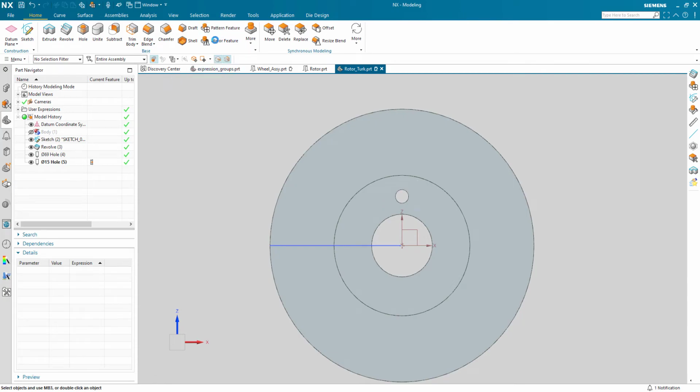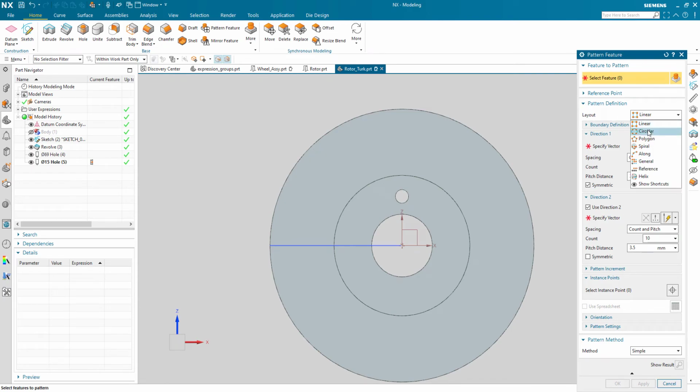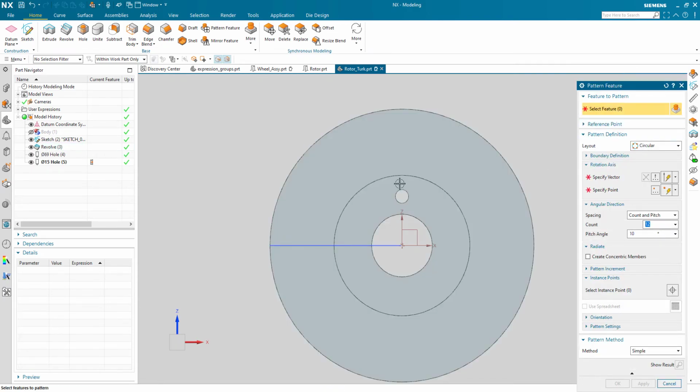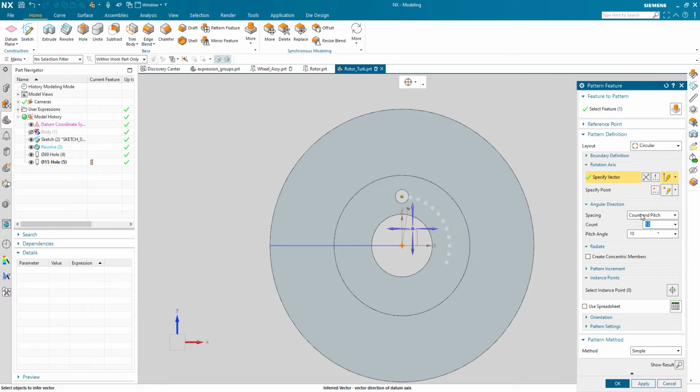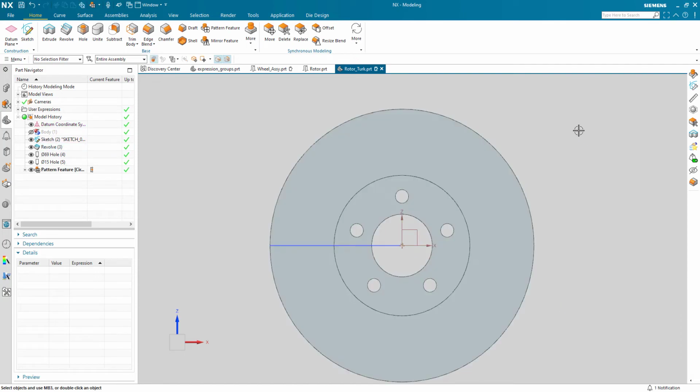So from here we're going to use a pattern feature. And of course we're going to go with a circular pattern, and the feature is going to be the hole. The vector, we want it to be the y-axis going towards us, and then we're going to go count and span. So we want it to go 360 degrees, and then I'll go with a count of 5. And okay. Alright, so there we have our very simple rotor, and it's started.